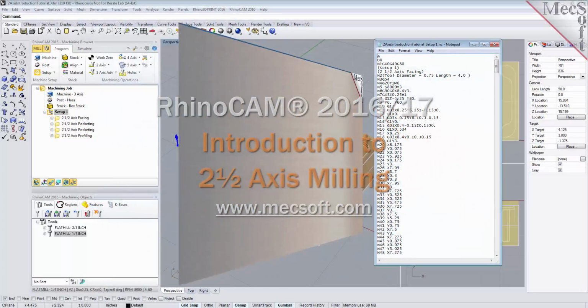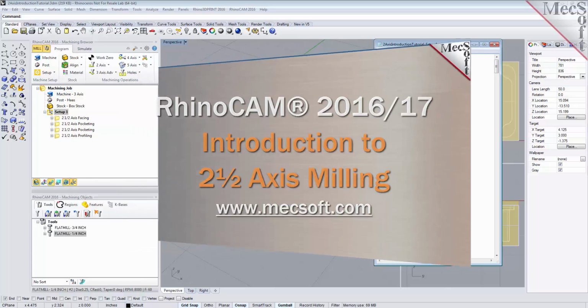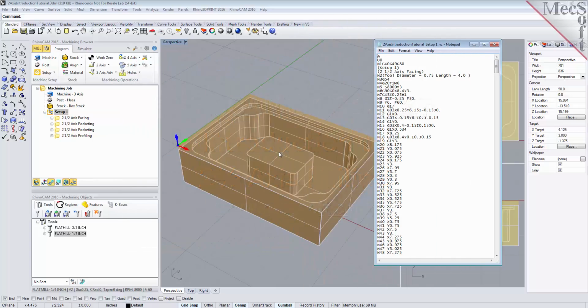Welcome to RhinoCAM 2016, brought to you by MecSoft Corporation. Today we'll be introducing 2 1/2 axis milling. The procedures in this video are compatible with both 2016 and 2017 versions of RhinoCAM.